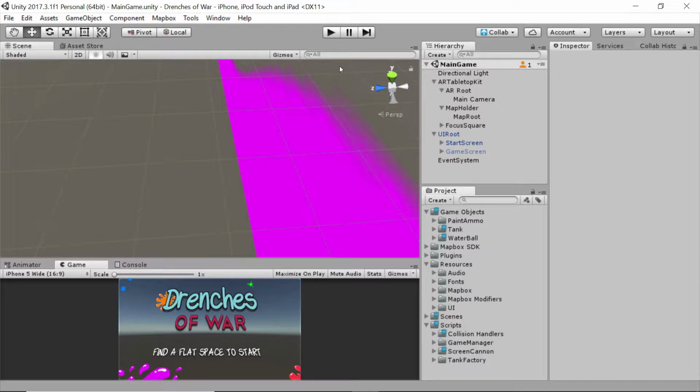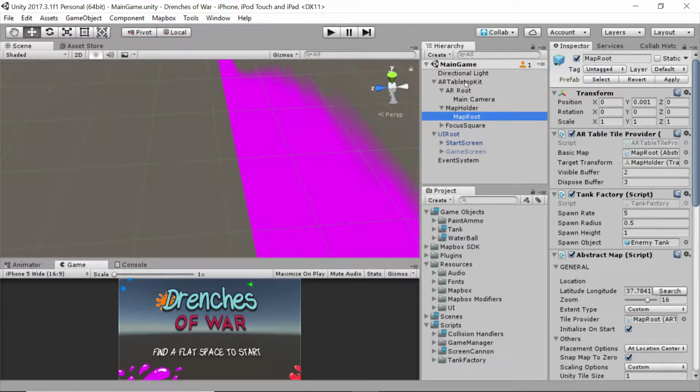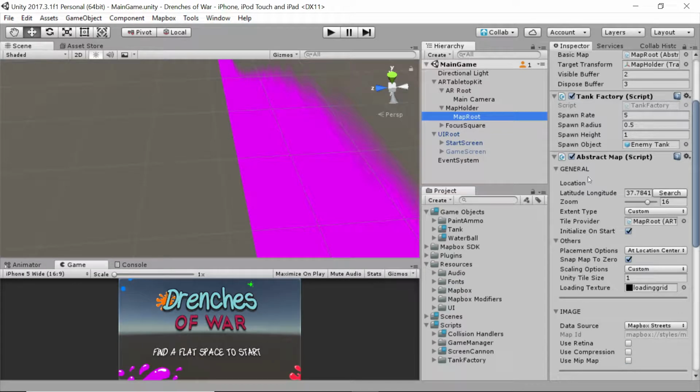So the first thing we need to understand is why we might want to do this. If we take a look at the map root inside of our map holder in the AR tabletop kit provided to us by Mapbox, you'll notice that down here in the abstract map script, there's a latitude and longitude string. And right now we've got it set to 37.784179, negative 122 and some change. Now this is a static location on planet Earth, and we may not necessarily want wherever this is. So what can we do about it?